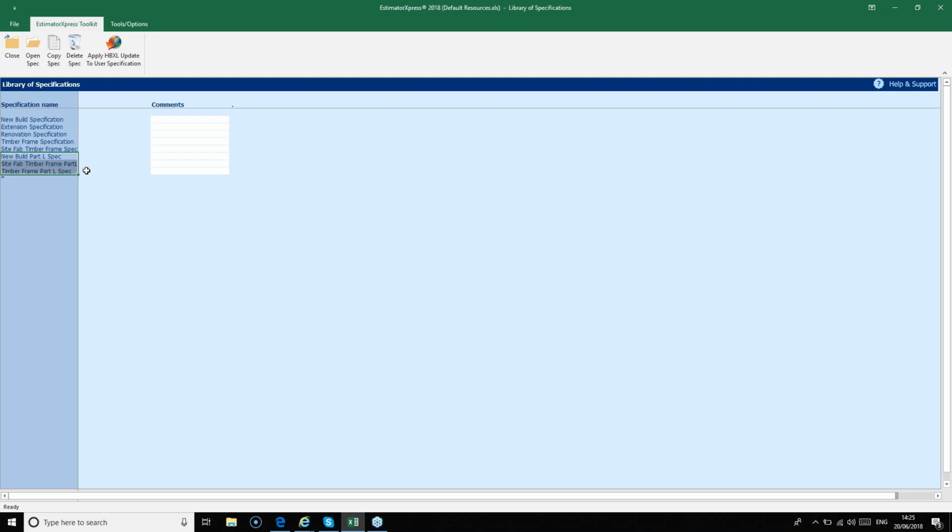So a typical scenario where you might want to create your own spec, say for example you like to use a different type of block than the default one, which we have specified. You could copy the extension specification and call a new one. You could then go into it, find the places where the 7 Newton blocks are specified and change them to 10 Newton blocks, because that's the way you like to work. Once that's done, whenever you create a new estimate for an extension, you could select your new extension spec, and you'd know that the blocks are already set to the ones that you like to use.